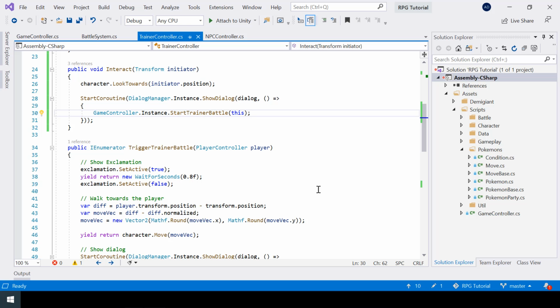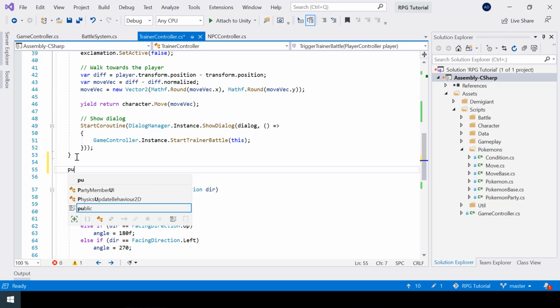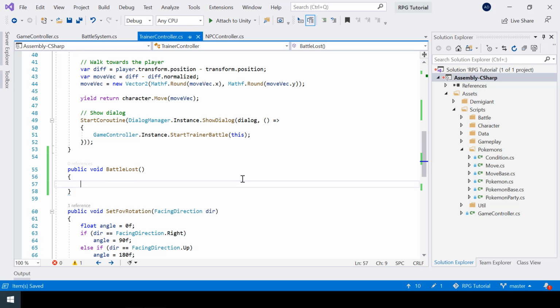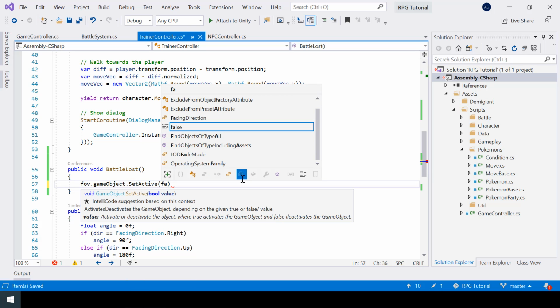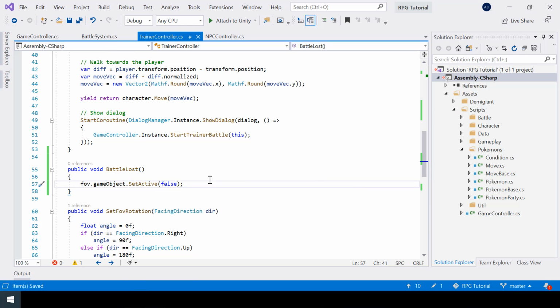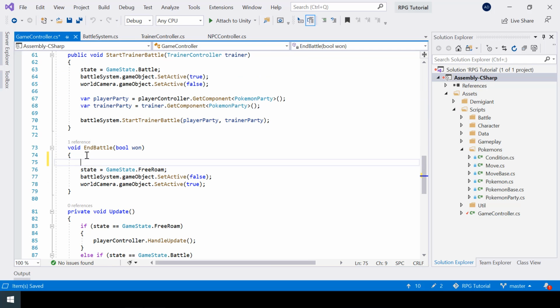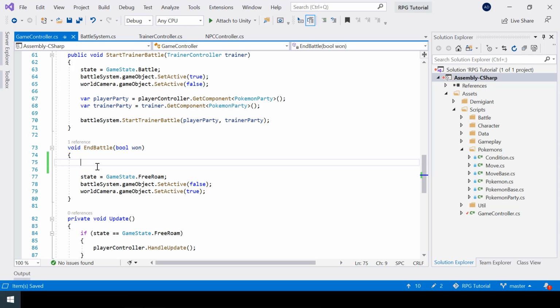so that the trainer will not challenge us for a battle again when we step in front of him. So inside my trainer controller script, I'll create a public function called battle lost, and in this function I'll disable my FOV game object. Alright, so now we have to call this function when the trainer loses the battle. So inside my game controller script, inside the end battle function, if the battle is actually a trainer battle, then we have to call the trainer dot battle lost function, right?